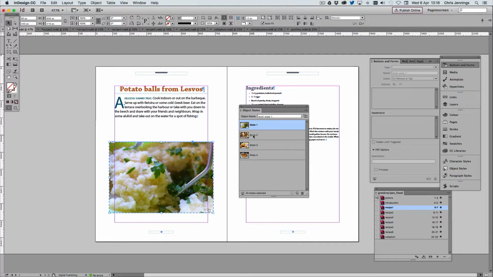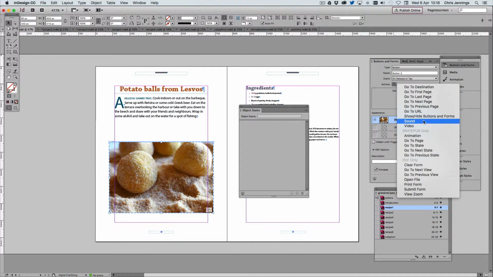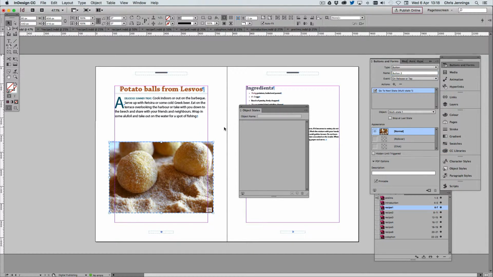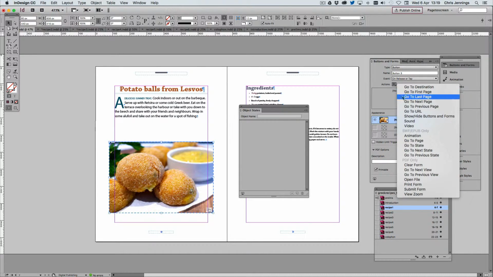Once again, move to the next state, select that, make that into a button, make that have an action which is to go to the next state. Once again, go to state number 3, select this and make that into a button which goes to an action which is to go to the next state.